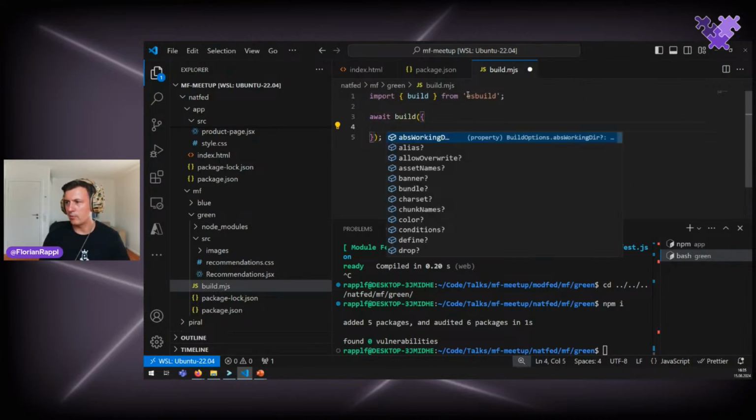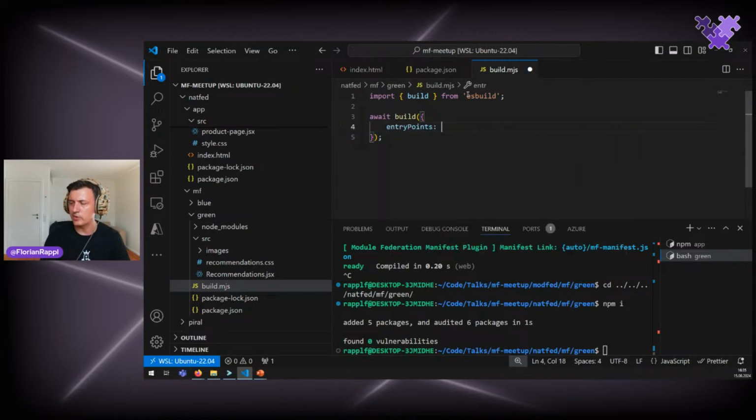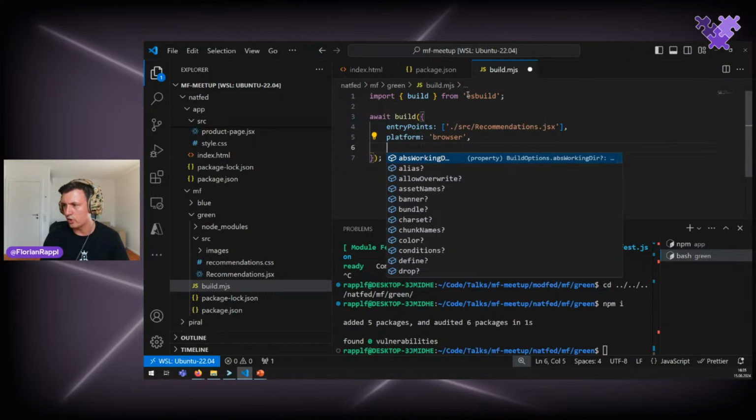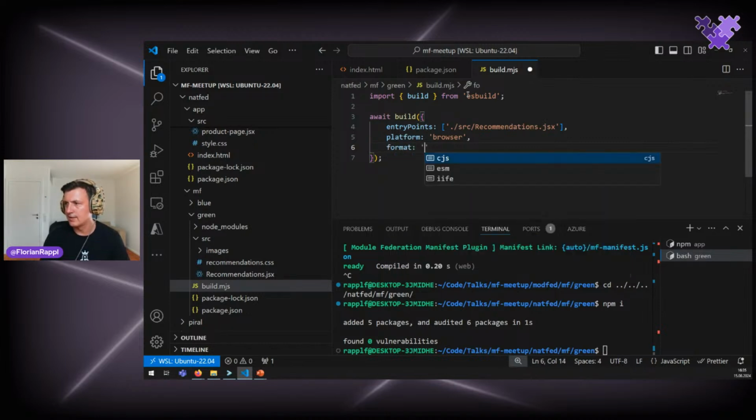Now the question is, what are we building? We also have an entry point here. The entry point that we want to use is located in source, called recommendations.jsx. The next thing we want to do is determine the platform we are building for, the browser. Next is the format. This should be ESM, definitely. And this is really important: we want to tell it that React is actually an external.